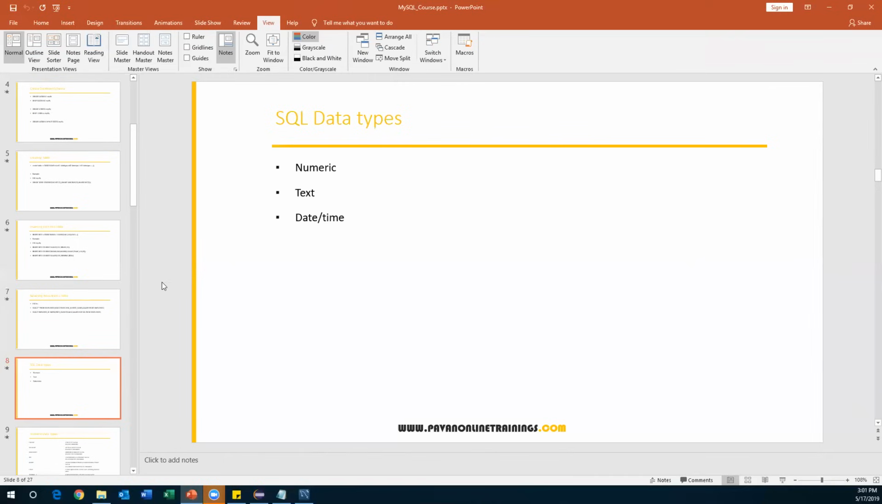Now we will see in detail what the different types in numeric are. In text also there are so many things.